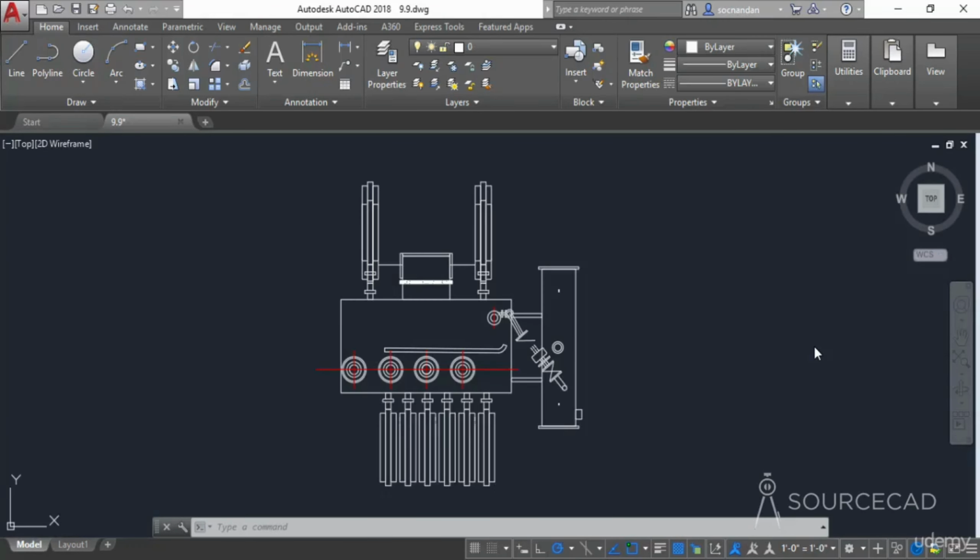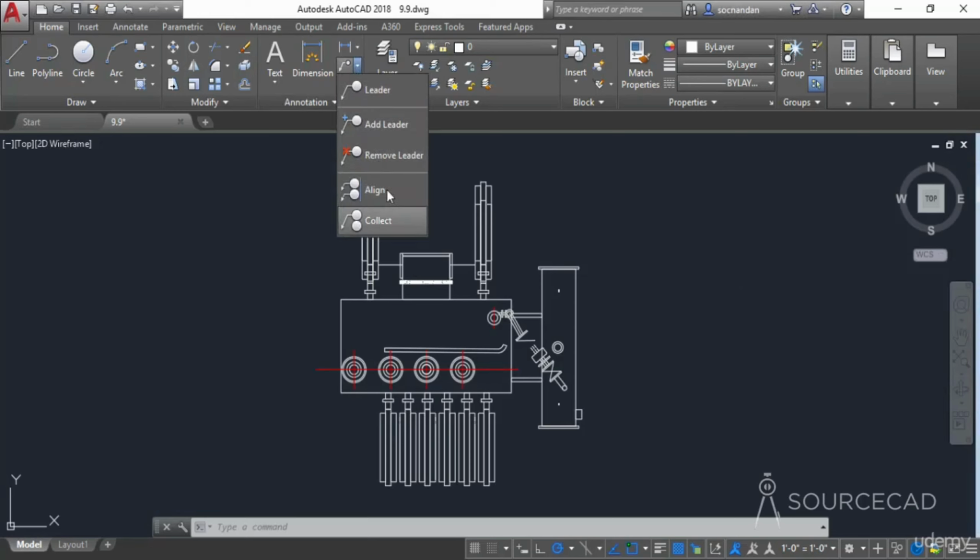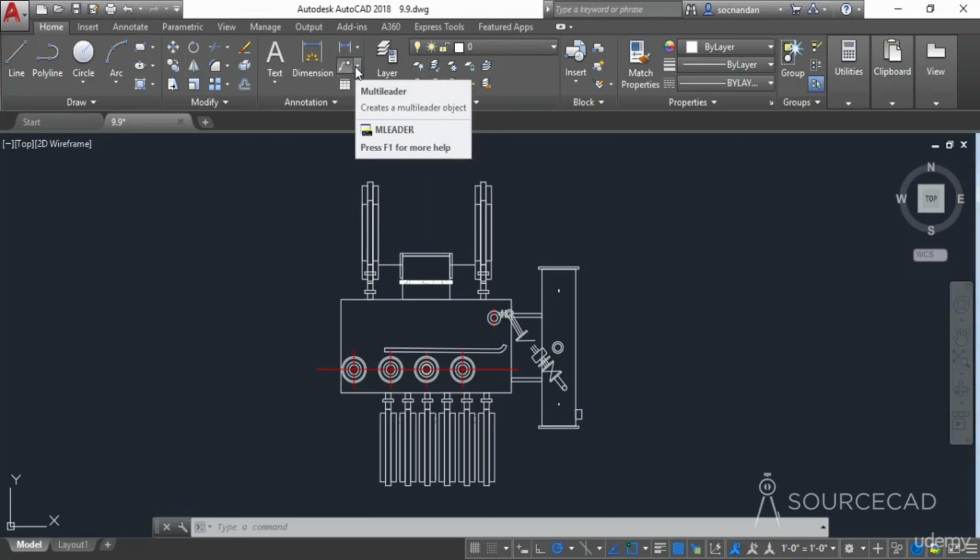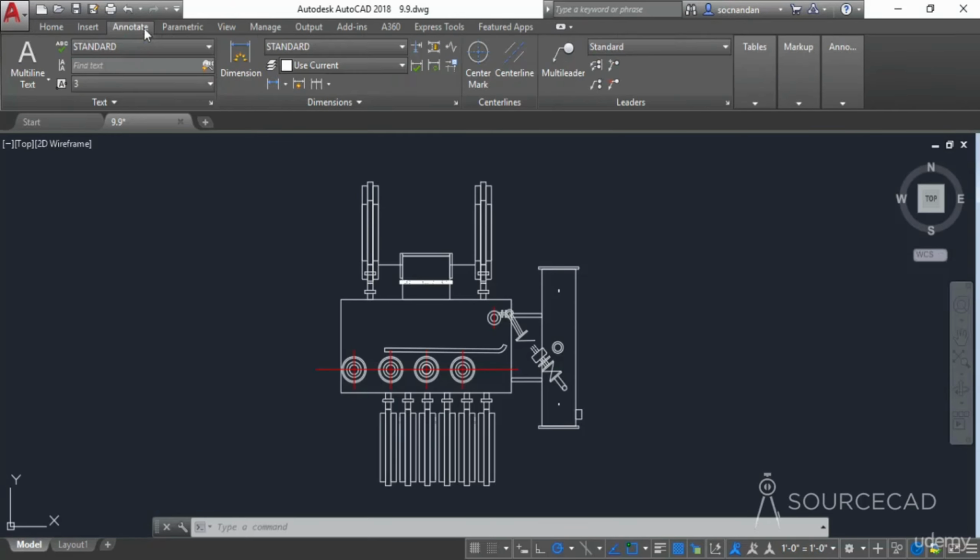In this video, I will tell you about adding multi-leaders to our drawing, and you can use multi-leaders to add information to your drawing using the leader lines. So the leader line or the multi-leader tool is available on the annotation panel. When you go to the home tab annotation panel, you'll see in this drop down the multi-leader and all of its related tools. Also, the multi-leader tool is available on the annotate tab.